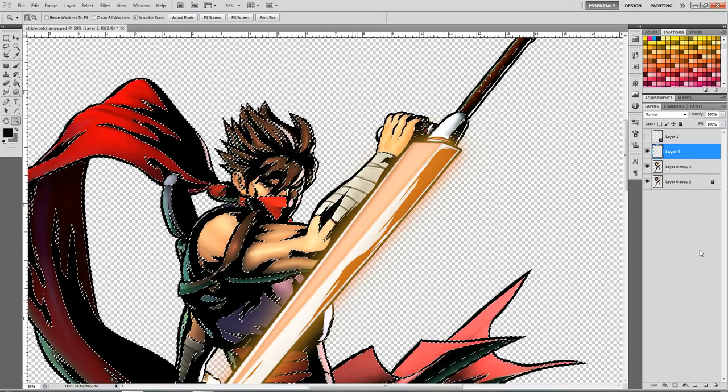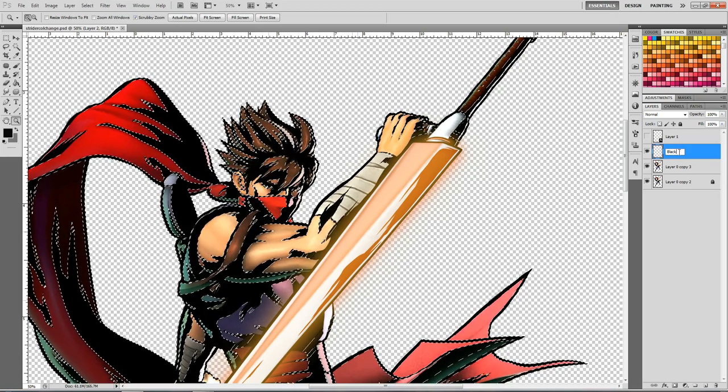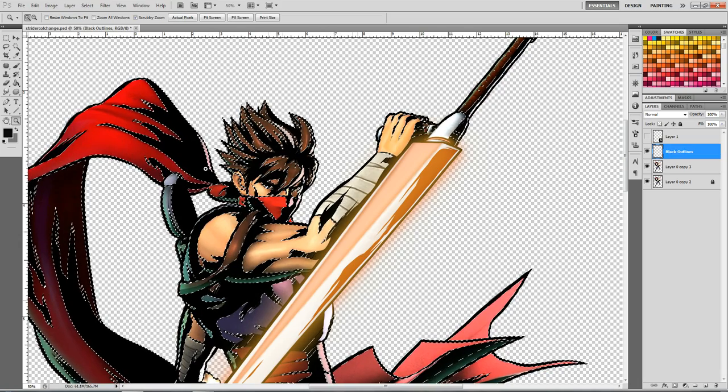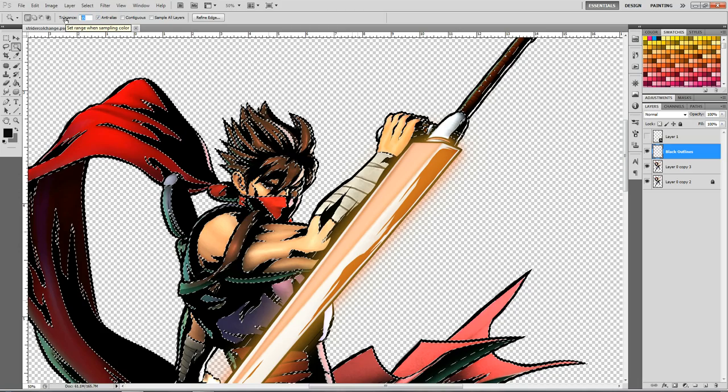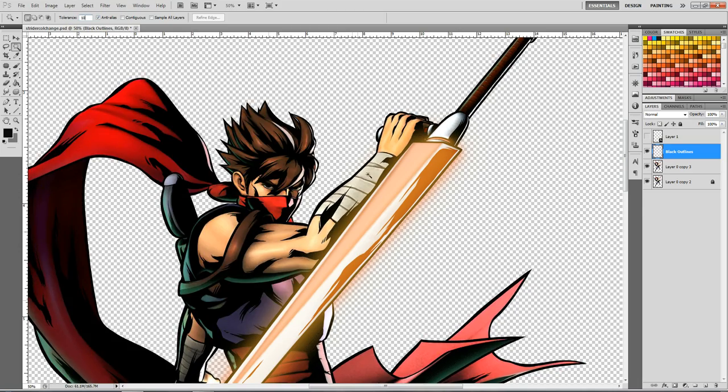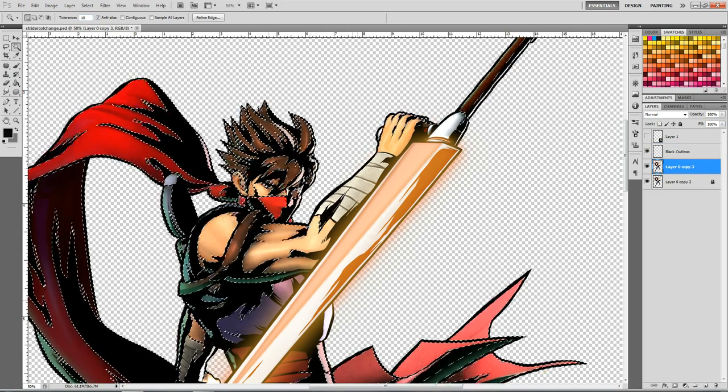So we'll make a new layer, and we'll call this black outlines. And we can actually, you know what? I don't like it at 15, so I'm gonna change it to 10. So we're going to deselect and then get it back again. Yeah, that's a lot better.